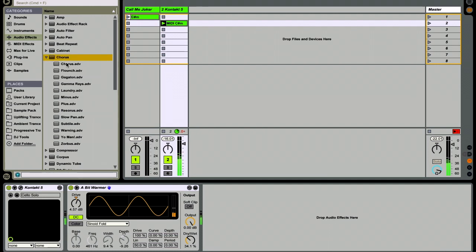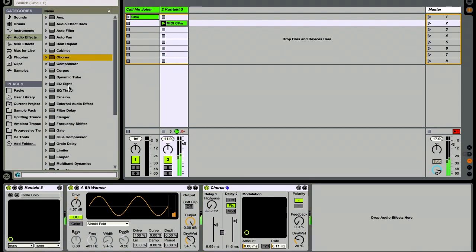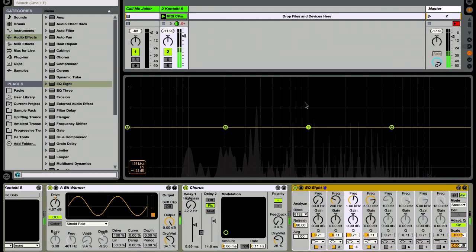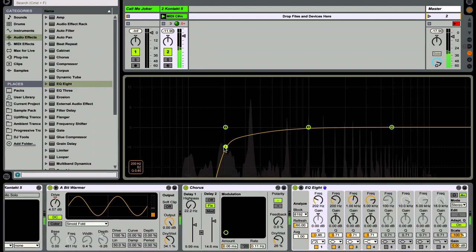Next, the chorus. We're gonna bring down the drive, the rate as well, and the amount, so we don't need too much of it, just a very slight bit. And we're gonna use an EQ Eight here. This is for the basic cutting off of frequencies. We're gonna be using this EQ plugin again later in the sections.